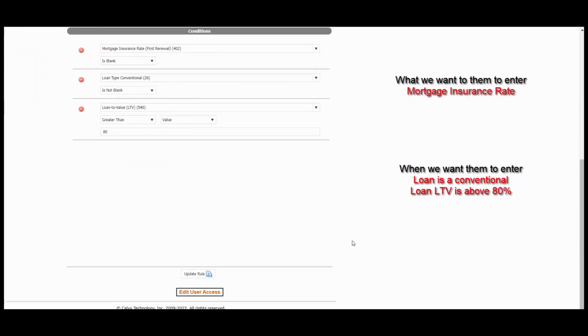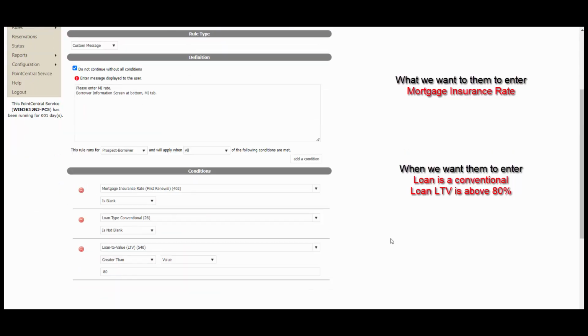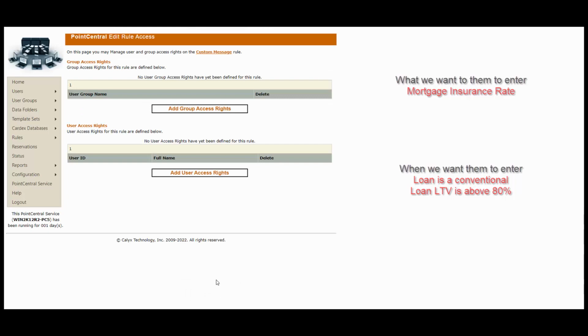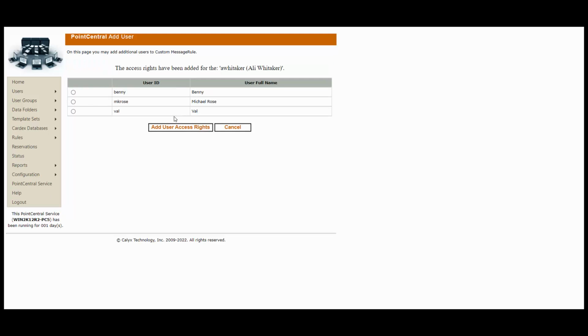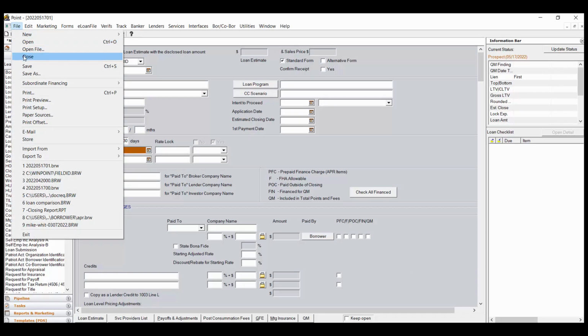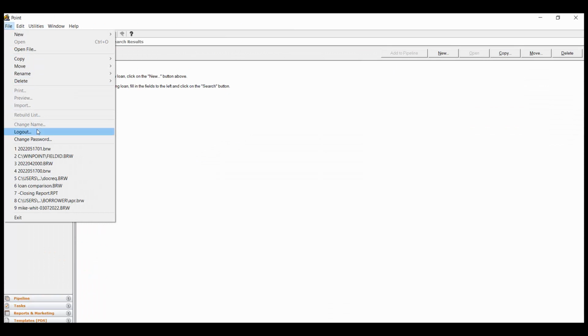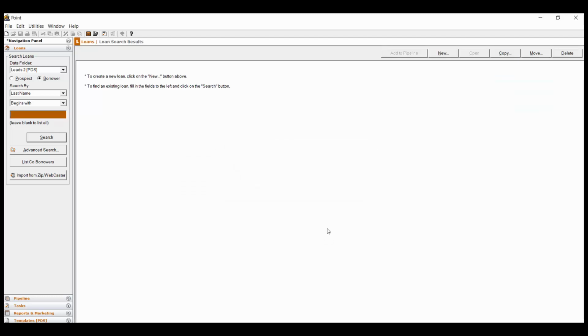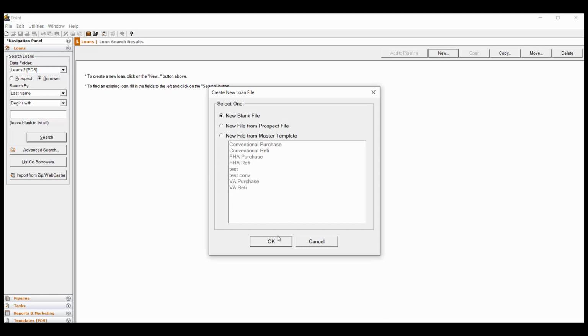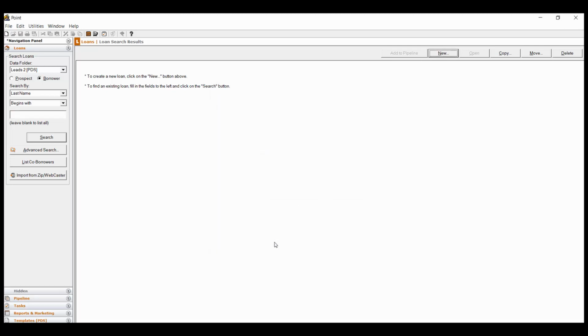So I'm going to scroll down to the bottom here, again hit our update rule, our save button. Scroll back down and put ourselves on the rule so we can test it. And then we can log back into Point and test that on a new file. All right, I'm going to close this loan for us. File, log out. Again, that is the fastest way to get in and out of your Point when you are doing these rules. And start a new loan up there.